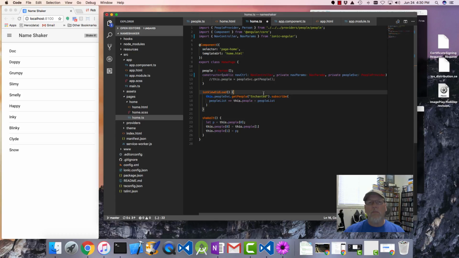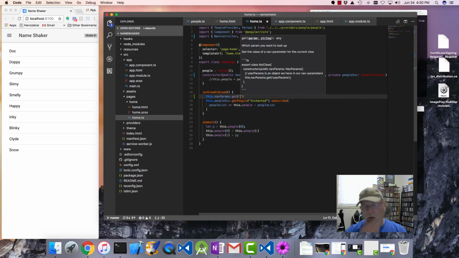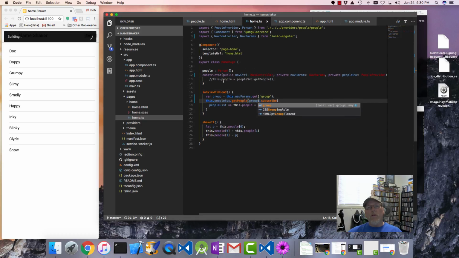So we now have this NavParams class, and in ionViewDidLoad we're now going to ask it the question. We're going to say, hey NavParams, can you get me something that got passed in? So I could call this group. Let's call it group. I'll assign this to a variable called group, and we're going to pass that in here. Group. Okay, so now when this view loads, it's going to look for a navigation parameter called group, and it's going to use that when it calls get people. And we're not actually passing this in yet, so let's pass in the group.